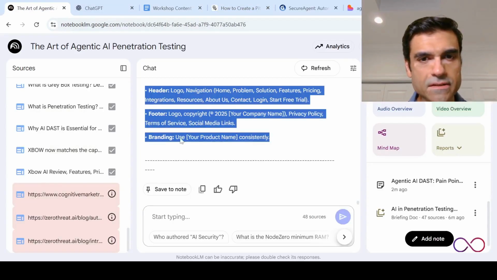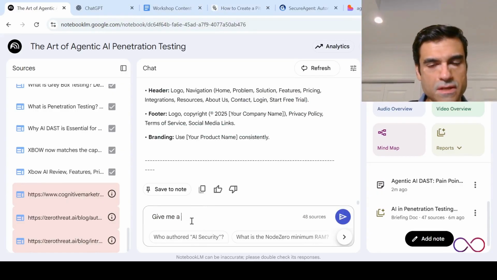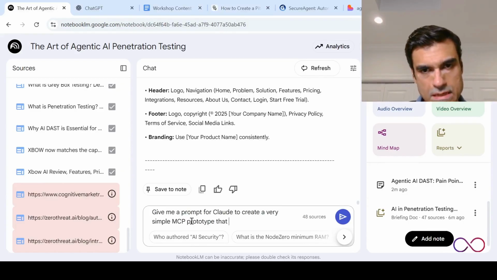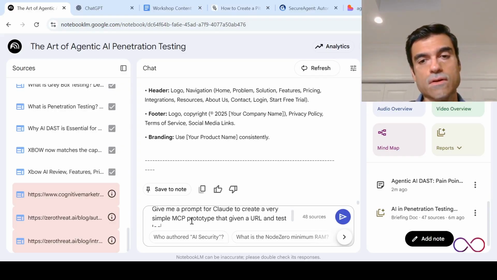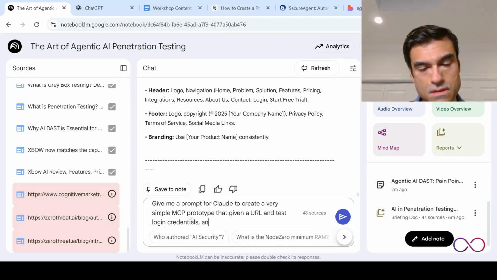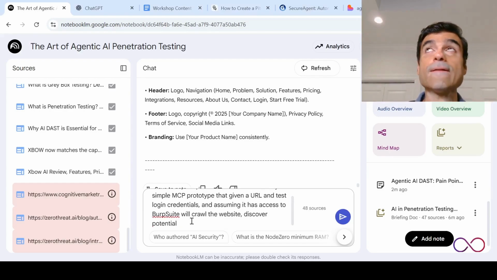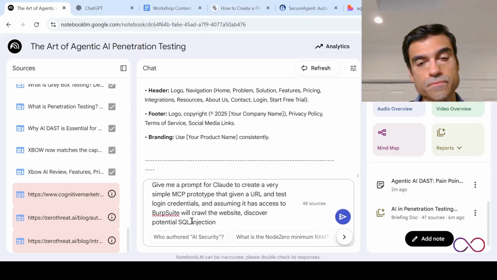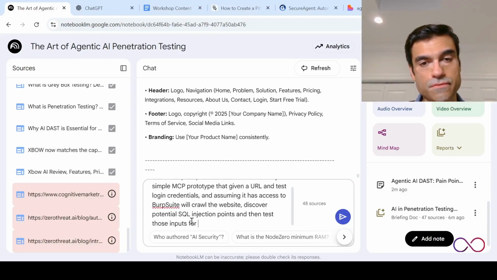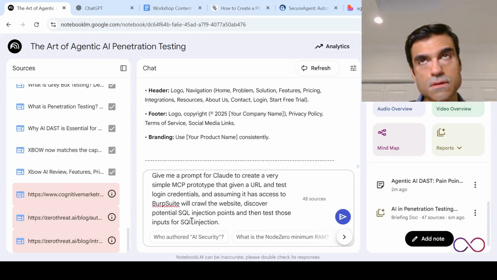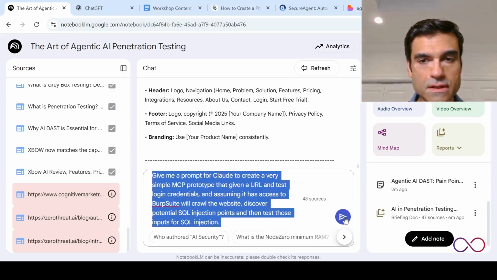And then while all of this is happening, give me a prompt for Claude to create a very simple MCP prototype that, given a URL and test login credentials, and assuming it has access to Burp Suite, will crawl the website, discover potential SQL injection points, and then test those inputs for SQL injection. I think there should be a pretty good.